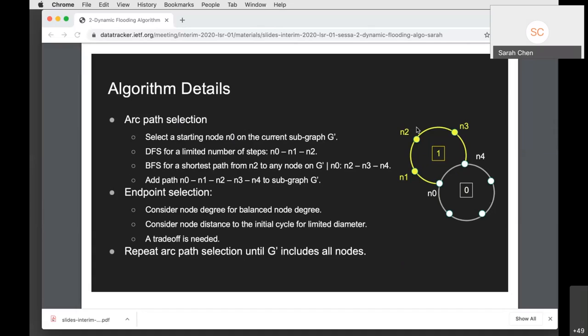So in this example, in this first iteration, we first find the starting node N0 on the initial cycle. And then we do DFS. Let's say we only did two steps, N1 and N2. And then we find the shortest path back to any nodes on the initial cycle except the starting node. So here we find N3 and N4. So in each iteration, we add these arcs.